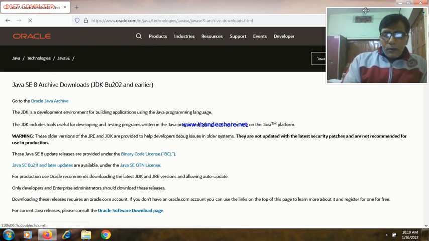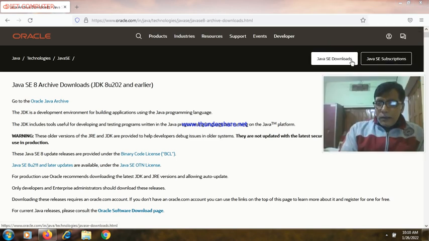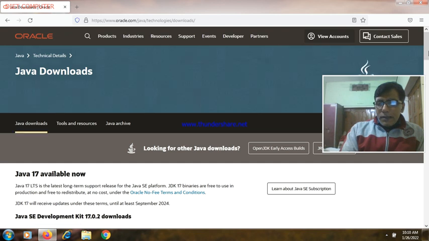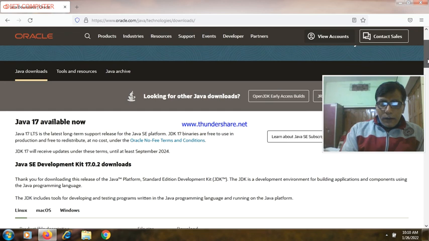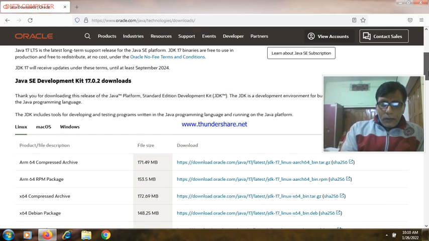in this page you have to click on the Java SE download link. When you click on it, the Java SE download link page will be displayed in the web browser window, and after scrolling you can see that there are 3 operating system type names displayed here as links.